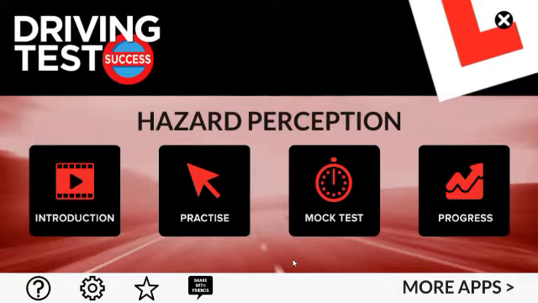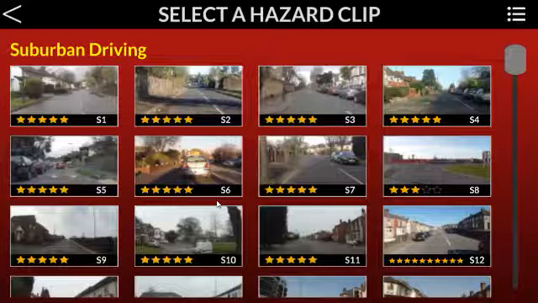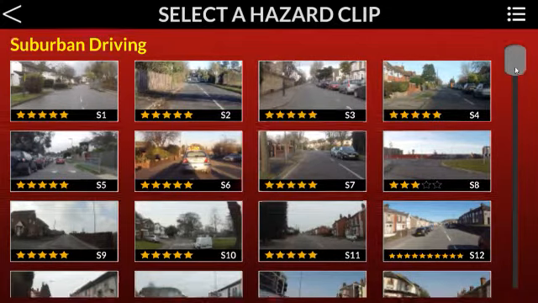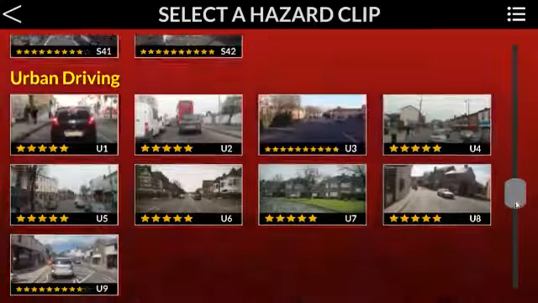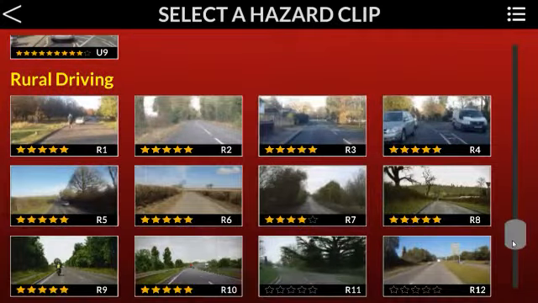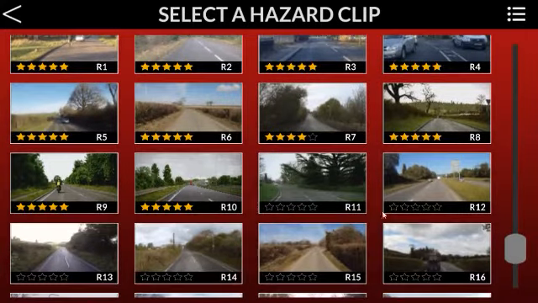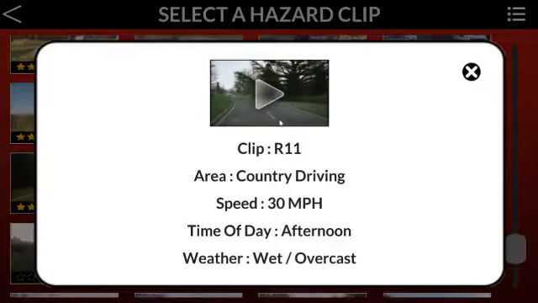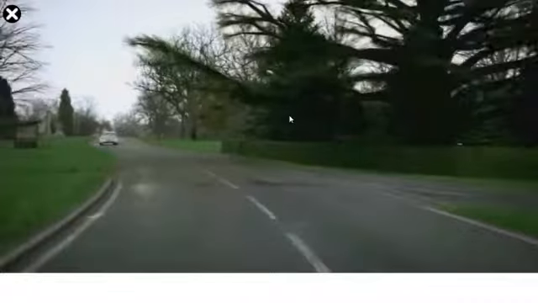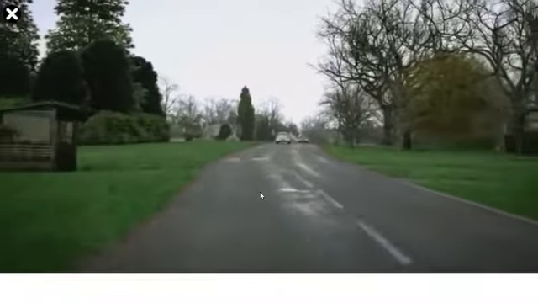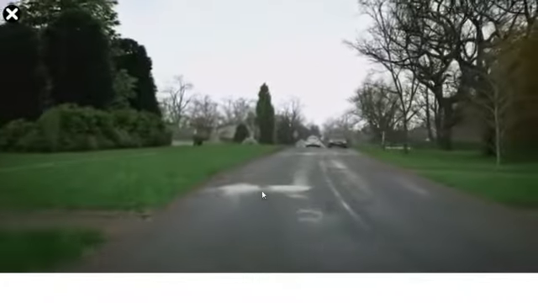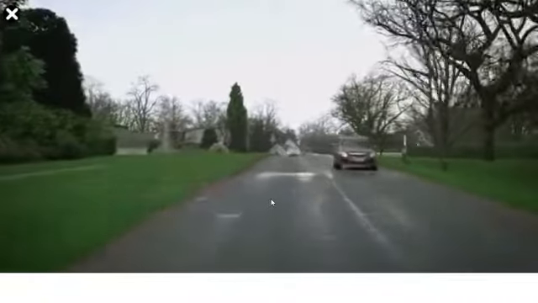We're going to do another official hazard perception clip. Some of these can turn up on your test. We're doing the rural driving section, and we're on number 11. We're doing 3 clicks to make sure we get a scoring zone. Don't just do one and happen to score before the actual hazard and get a 0.